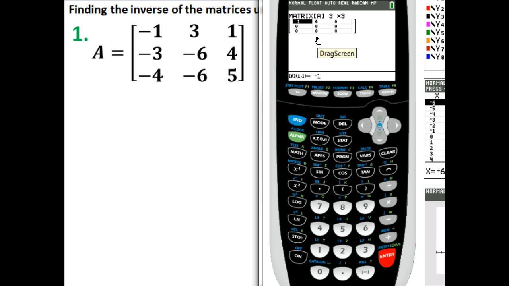That's kind of nice for us. We just need to fill in all the information. So we're just going to fill in each part. I go negative 1. Remember, your negative sign is down here. We're not talking about the subtraction sign, but the negative 1. Then you just hit enter after each entry, and it will automatically jump to the next one. Okay, the next one is 3, enter, 1, enter. Okay, we're done with our first row.